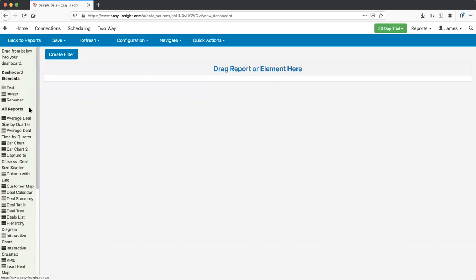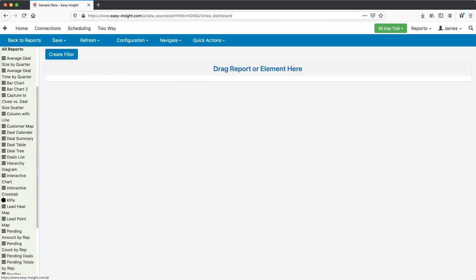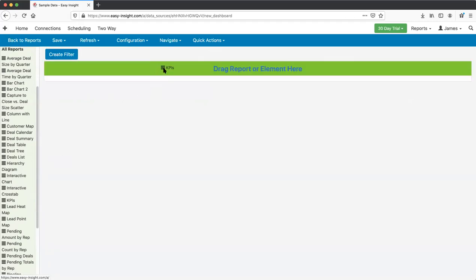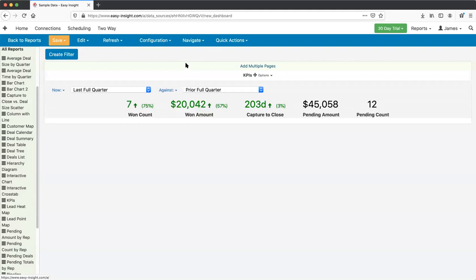So, once you have the dashboard editor up, you can assemble a dashboard by finding the report you want in the left-hand list and dragging it into the dashboard. Drag it over to the section that colors in with green, and the report is added.